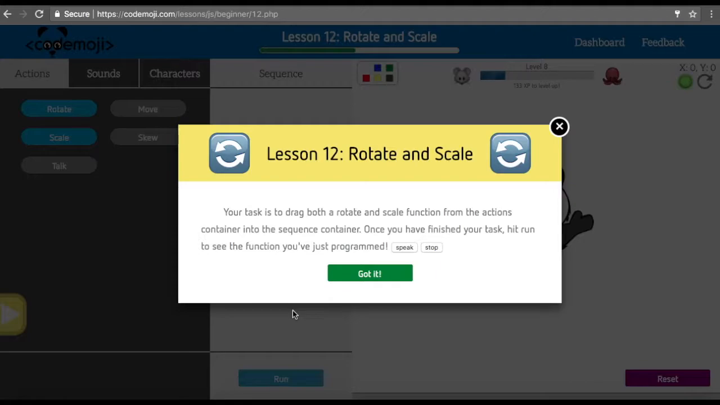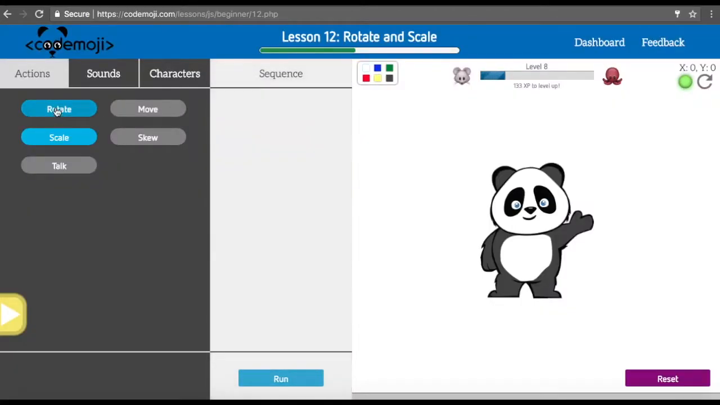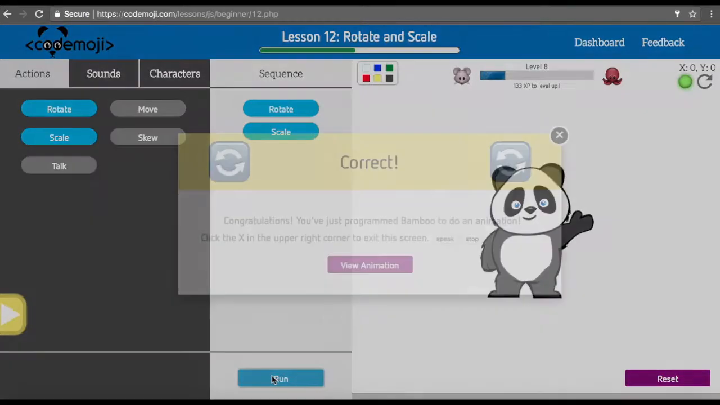Now we are going to add a rotate and a scale. So now the Panda is going to rotate and scale. Again, this is just trying to make the lessons a little bit harder, but also make sure that students are still understanding about more events and different functions that they can give each element, and elements working together to create different events.